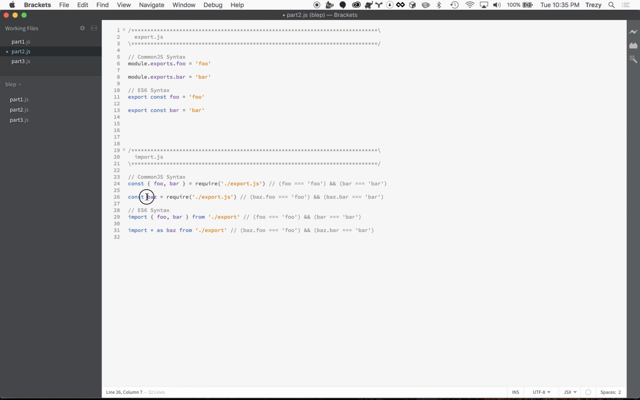Now down here is a simpler version where we're just importing the whole thing. We're setting it all to a single variable, which means that, again, it's going to import as an object. So the property of foo and the property of bar will equal the strings of foo and bar respectively on the object baz. The ES6 syntax is pretty similar. We're going to import foo and bar with a destructuring assignment, and it's going to do literally the exact same thing.